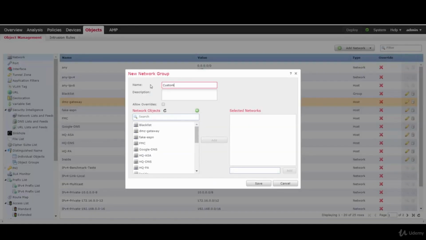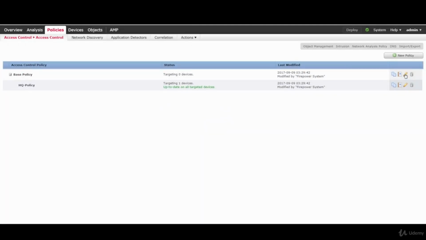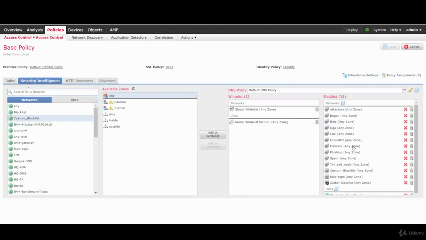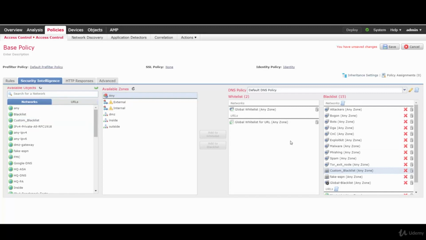We'll call this Custom Blacklist. And then any IPs that I find are malicious, I can just type them in here and click Add. Maybe I want to add networks. And save. And then I can add this custom blacklist to our blacklist security intelligence column. Then I'll go back to our access control policy, go to our security intelligence tab. Then I can add my custom list over to the blacklist column, telling Firepower to block anything that's on that list. But really the primary purpose of the security intelligence whitelist and blacklists is the dynamic feeds that are downloaded from Cisco's security intelligence database.